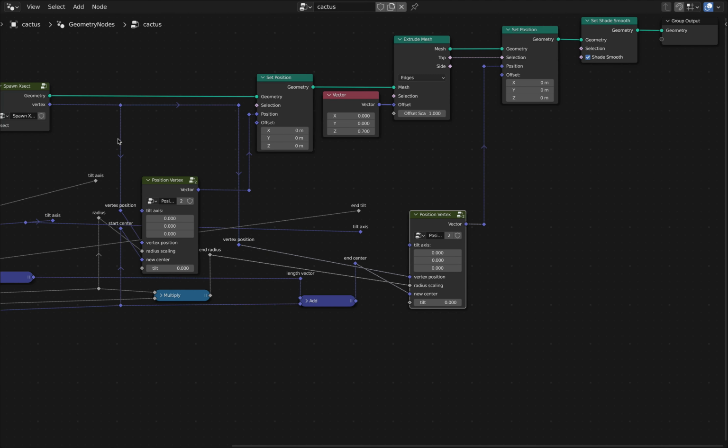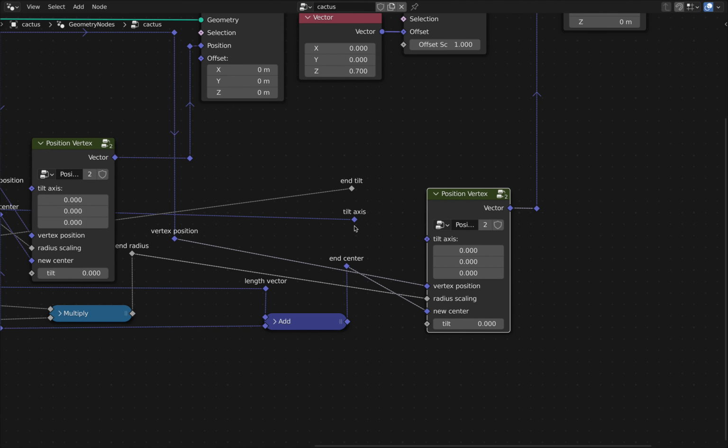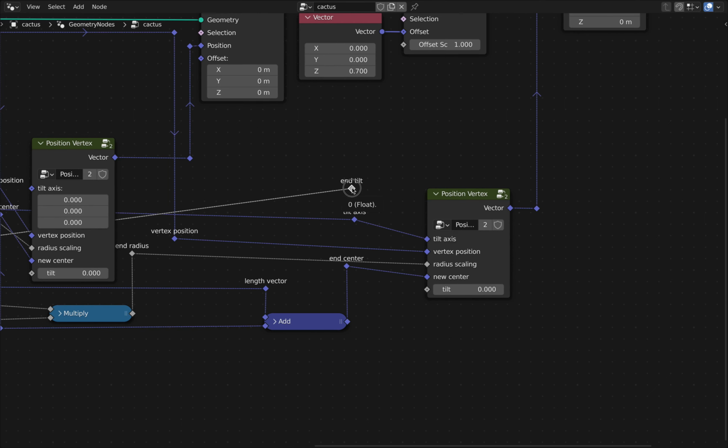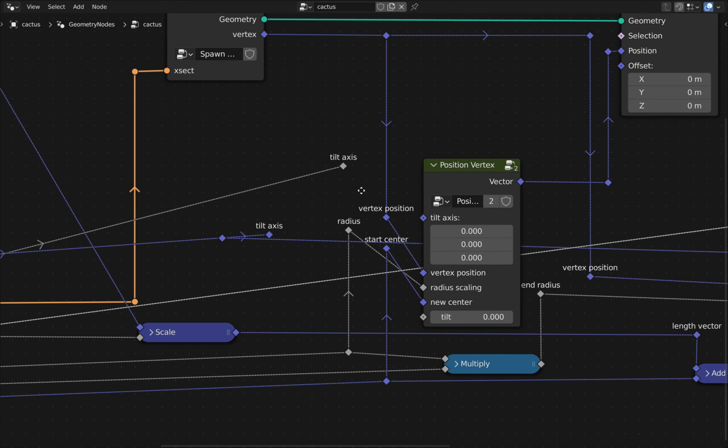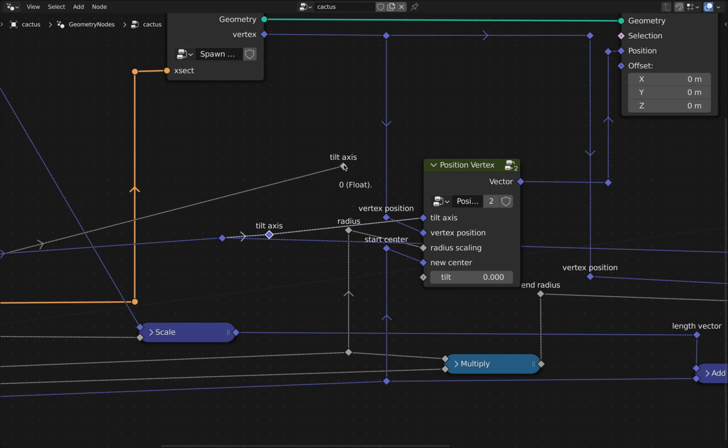So let's get back out to here and let's plug these new values in. So tilt axis into tilt axis, end tilt into tilt, and the same over here. Tilt axis into tilt axis, and this is also misnamed. This should be start tilt, pardon me, and let's plug that into tilt.